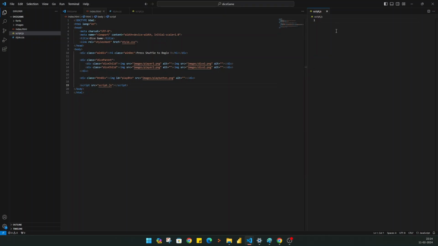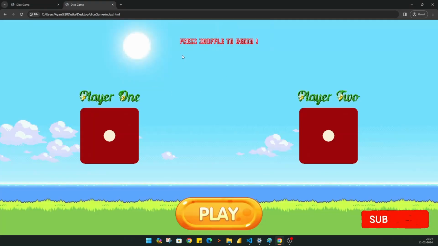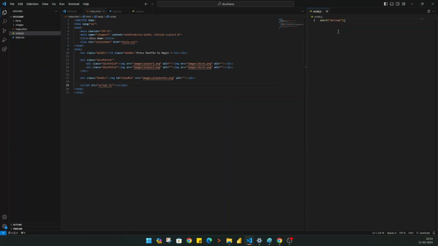Let's test it if it's working or not. So I will simply make an alert. So when I refresh the page, we have one alert here. Okay, so we can see that the script file is successfully linked with our HTML file. Okay, so let's start writing the JS code.